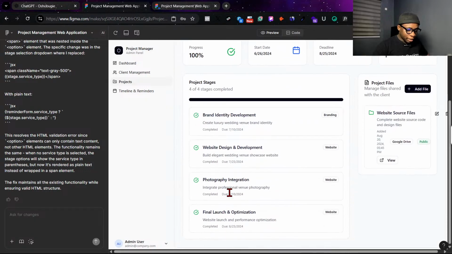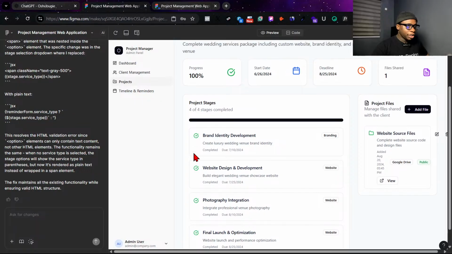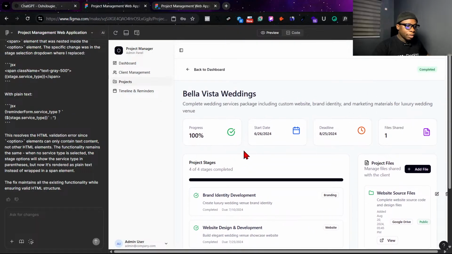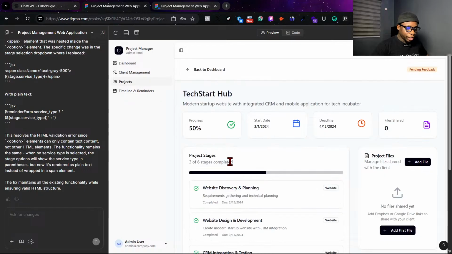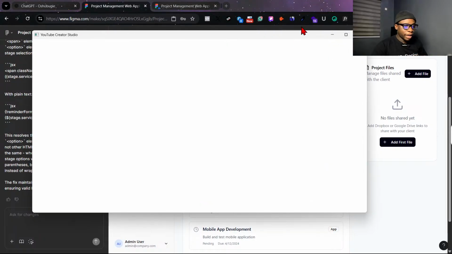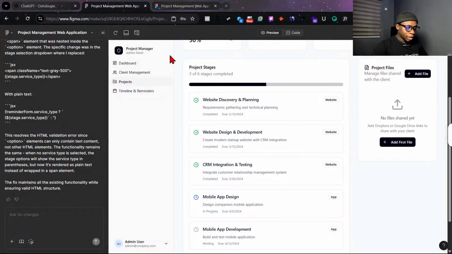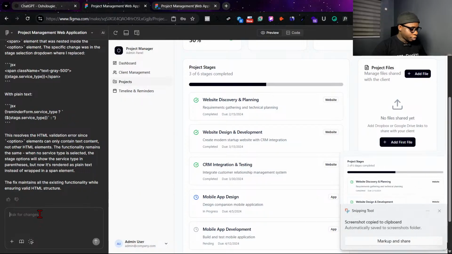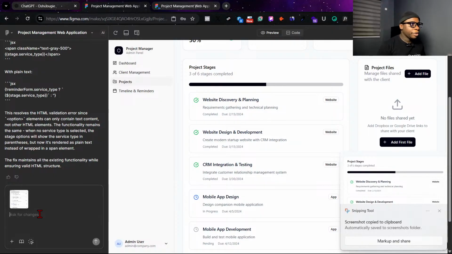So I think we can now tell it to help us enable edit on this page, right? On every page, we should have the ability to edit here. On every client's project, we should be able to edit the client's stage. So I think we'll be able to do that. Let's write the prompt. Let's screenshot the screen.